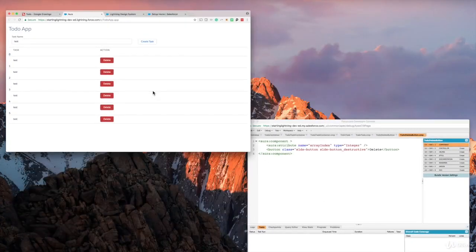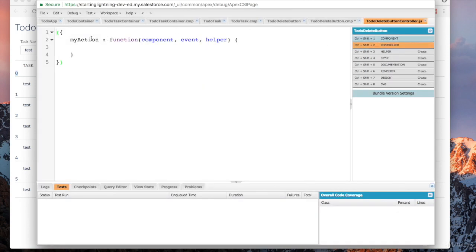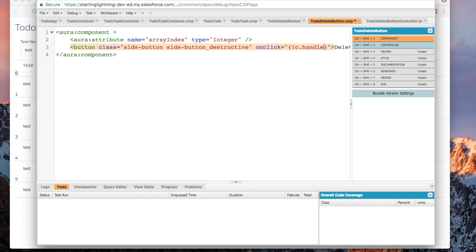So what we need to do is we need to create an on-click action first of all. On click equals c dot, and let's create the controller, and let's call this handleClick. Save that, and then handleClick.